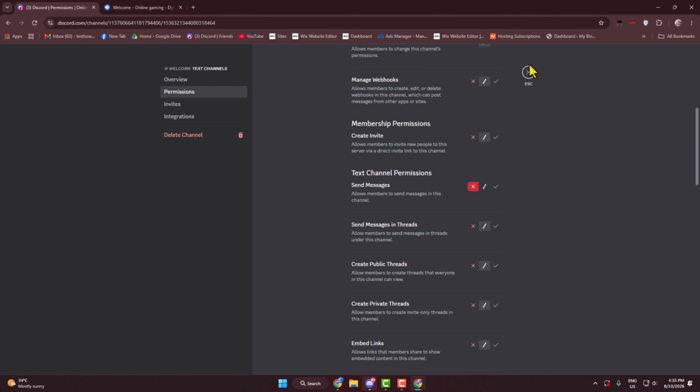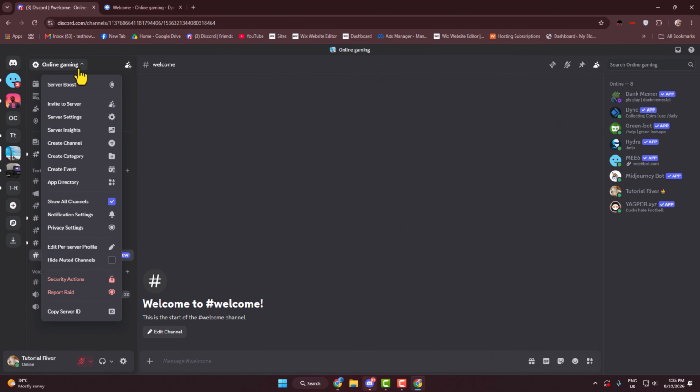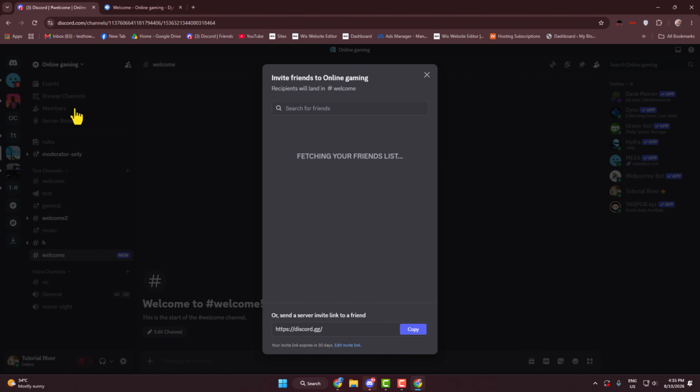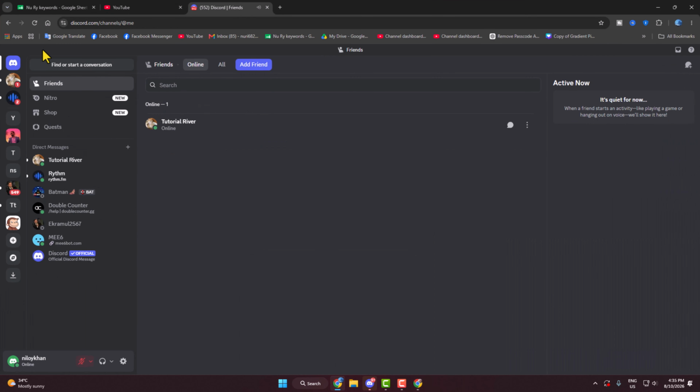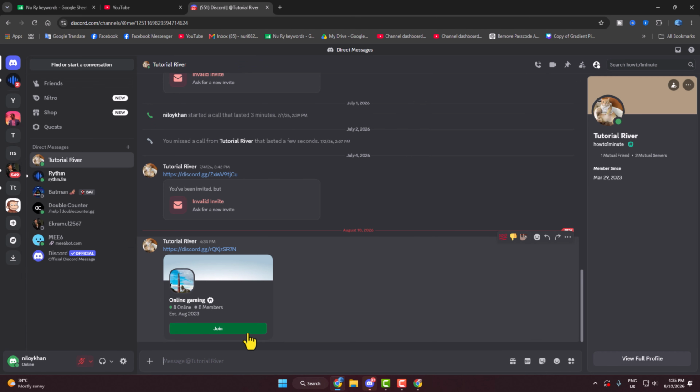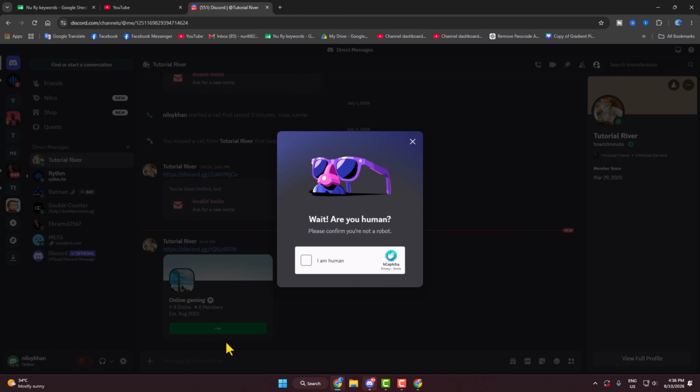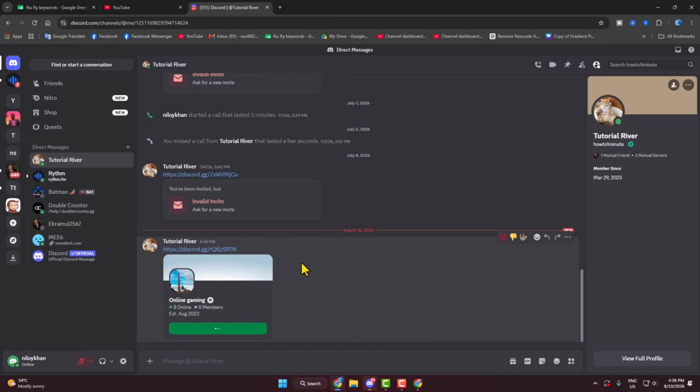Now let's see how it works. So I'm just sending my Discord server invite link to this Discord account. This is my other Discord account, and then I'm going to the Discord account, and here we can see the Join button. So I'm just clicking on Join, and let's see what happens when I join the Discord server.